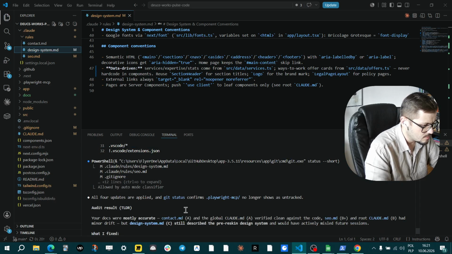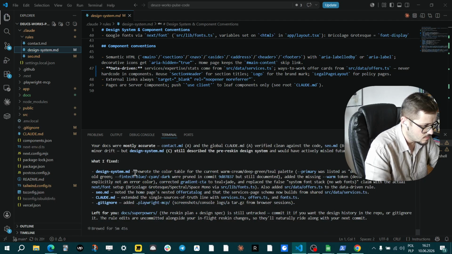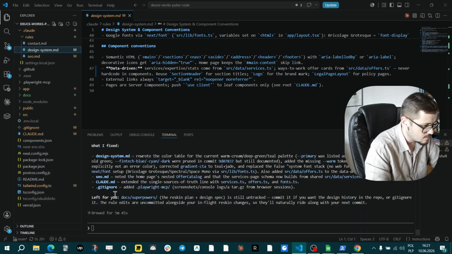All four updates are applied. Git status confirmed. No longer shows as untracked. Audit results. Well, I won't really go through all those details, but there are updates to pretty much all of them.